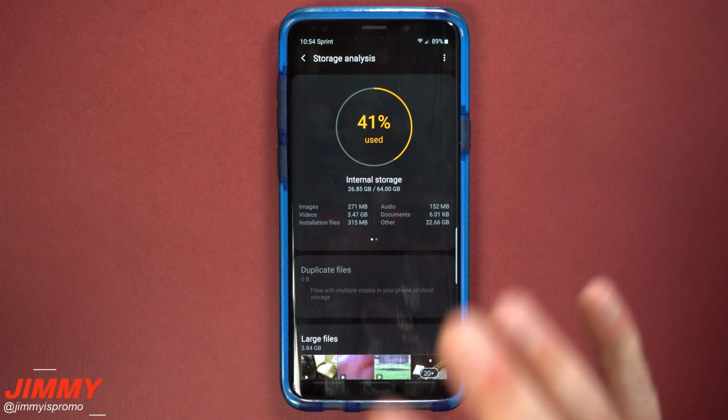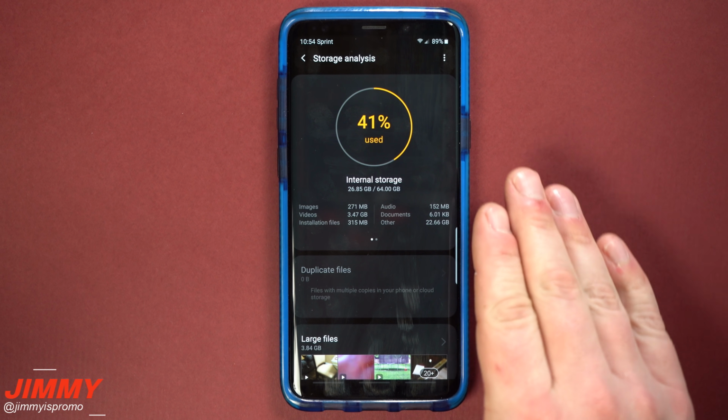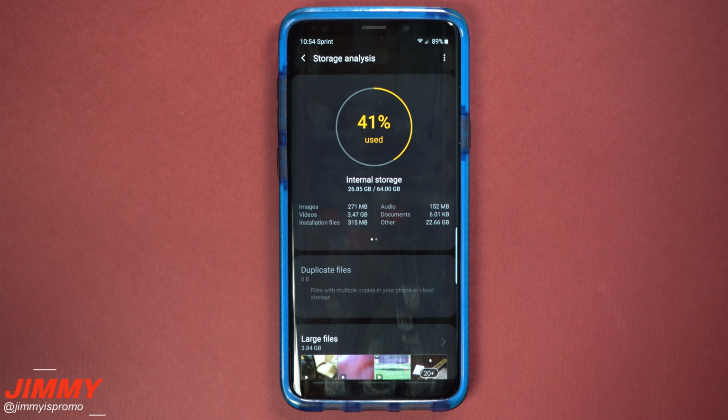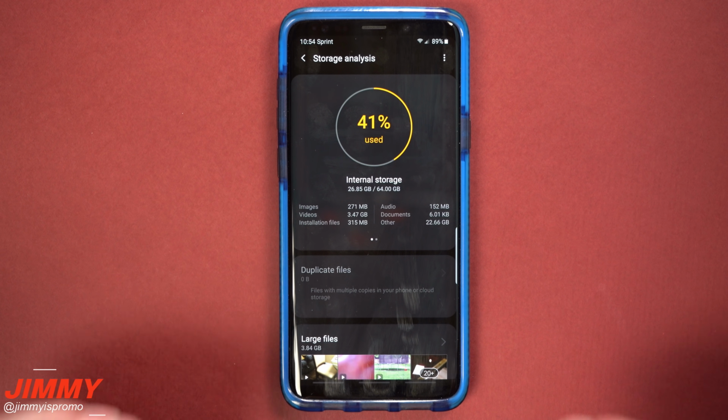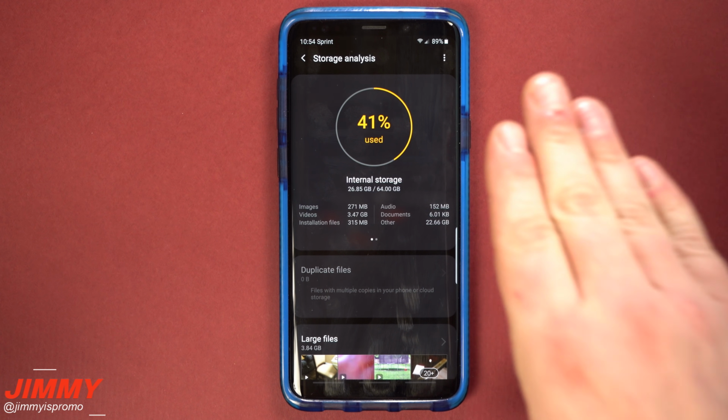But really what the adoptable storage does inside of the Samsung One UI with the Android 9 update is that the external storage, the microSD card, is not really treated as separate. It's created as just an extension of the internal storage. So this way it can read it faster.